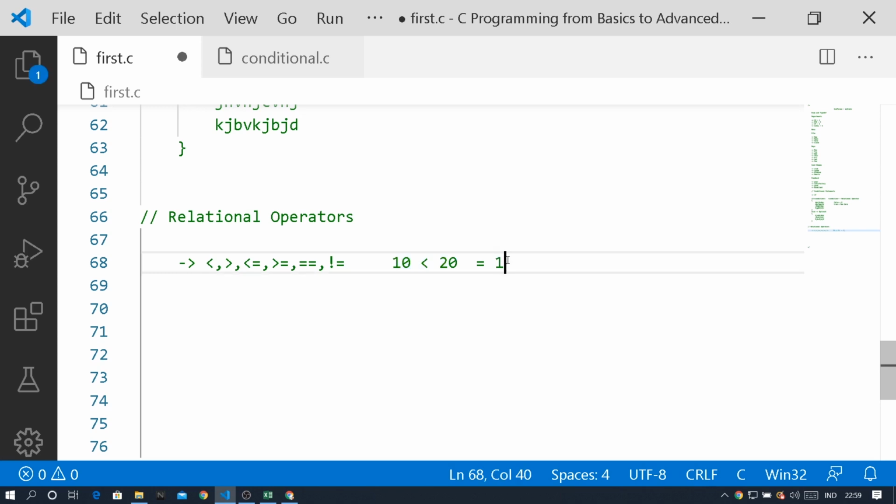So what is the work of the relational operator? It will check the condition and return either 1 or 0 based on the truthness of the statement that we are providing. If the statement is true, the relational operator returns 1. If it is false, then the relational operator returns 0.